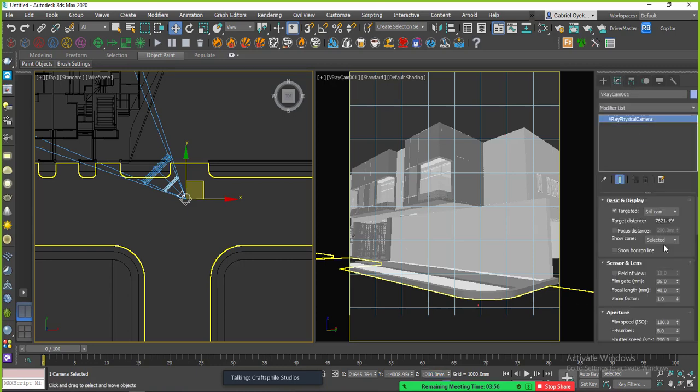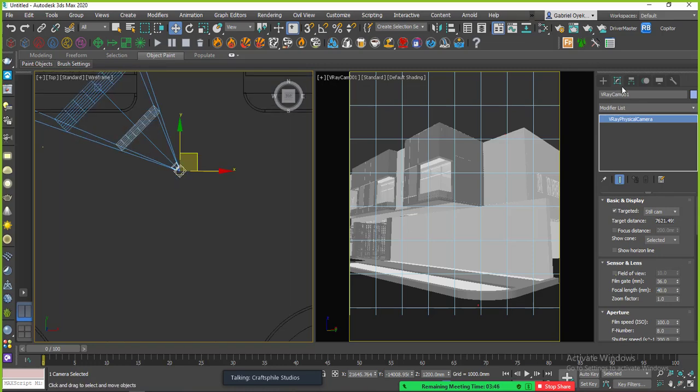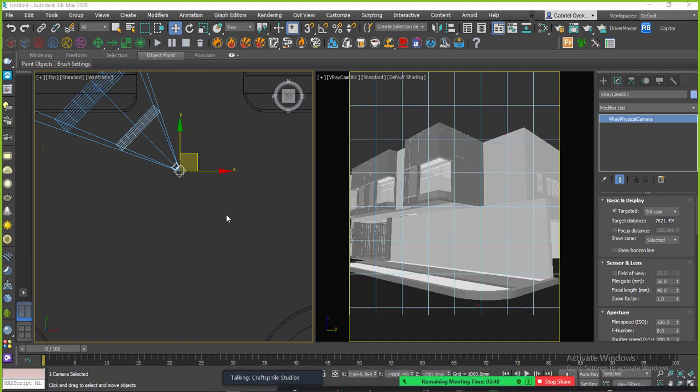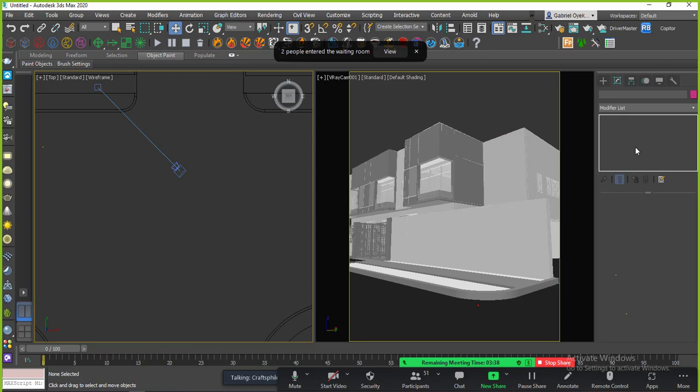So it brings me to a very fine topic of focal length. The focal length is on 40. You can see I selected the camera and I come to the modify tab, and from the modify tab I can see the video camera. If I did not select anything, I will not see anything.